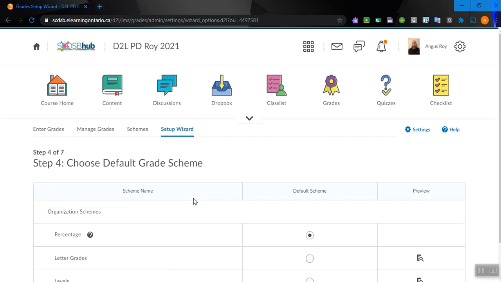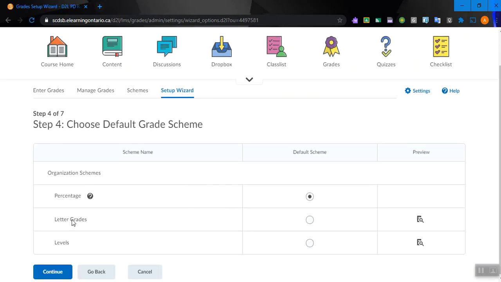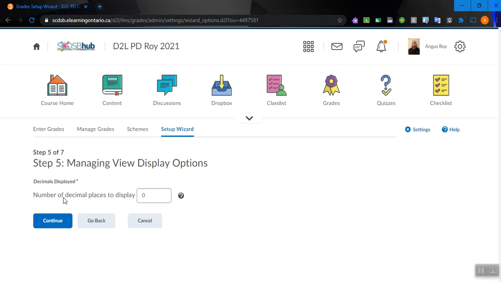Continuing along here, this asks us if we want to use levels, letter grades, or percentage. Since we give percentages on the report cards, that's why I select percentages here. Continue. The number of decimal places to display, I change this to 0. The reason I change it to 0 is we round our grades as well. So there's no point having 1 or 2 decimal spots. In my opinion, you can if you wish, but that's why I choose 0.